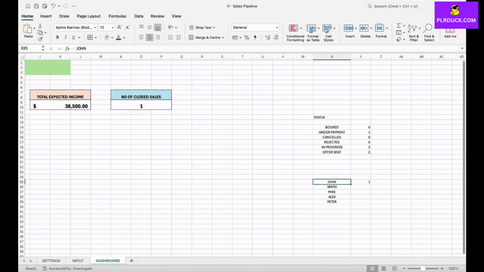You can see John is assigned to one project. Like that, we'll be able to see it. Here I'll do the absolute referencing for the range. Similarly, I'll drag this one completely. Here you can see all the sales representatives are assigned one project.